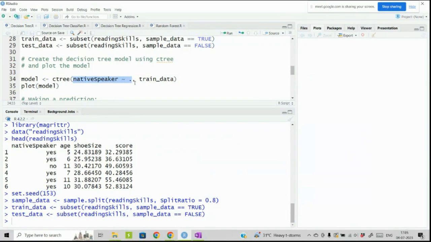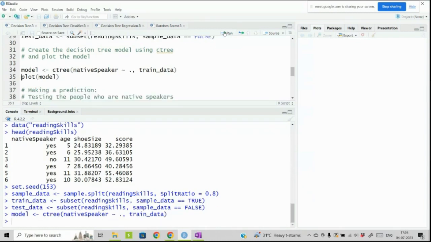All the features. I am not writing the model features one by one; I am writing the dot. Dot will contain all the features. And the data is train data. I am not taking the original data, I am taking the train data. So in the train data, native speaker will be predicted with the help of all the features available. In our data, features are age, shoe size, and score. Okay. Now if you run this, it creates the model, and now we plot this model.